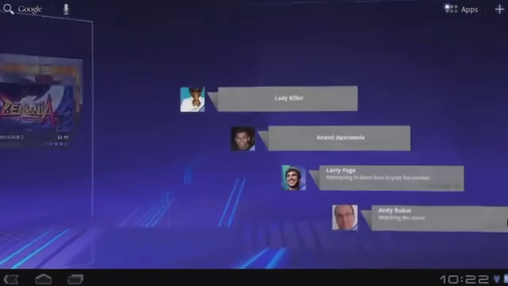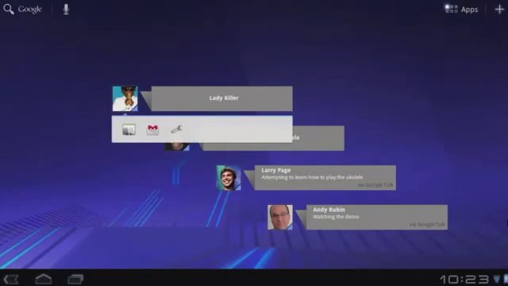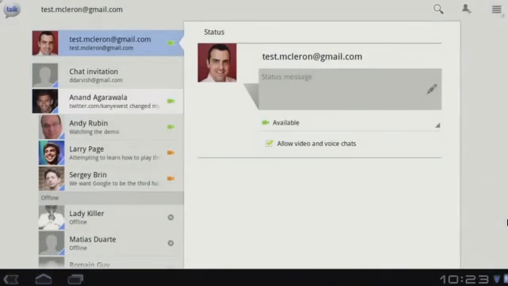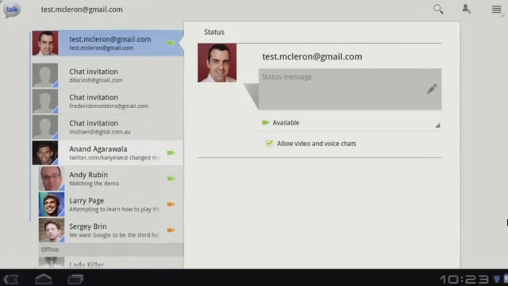So what I'll do here from my home screen is I'm going to use a widget that's called a contact shortcut, which allows me with a single click to actually email or start a video chat with someone. My friend Lady Killer isn't showing as online yet. So maybe we'll try that in a little bit. Or perhaps I'll just chat with my friend Anand here.